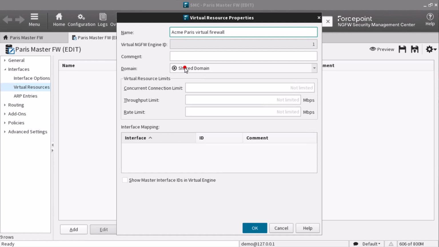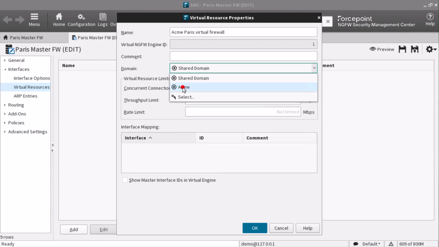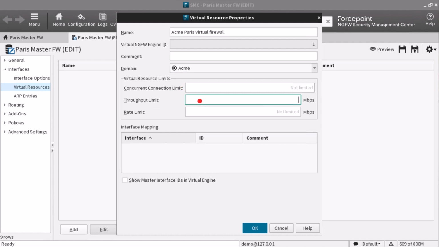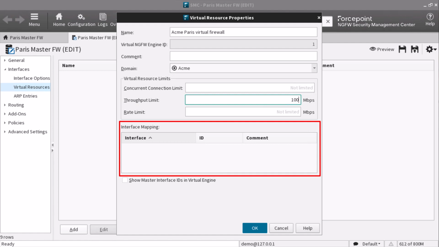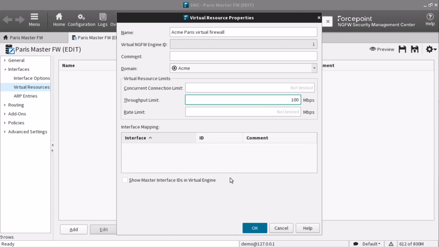Because the virtual firewall will be in the Acme domain, you will allocate this resource there. Acme has ordered the virtual firewall with 100 megabits per second throughput, so you will need to define the throughput limit for the resource. This limit is the total limit across all interfaces in the virtual firewall. The virtual resource view will also list all interfaces that are configured to it.